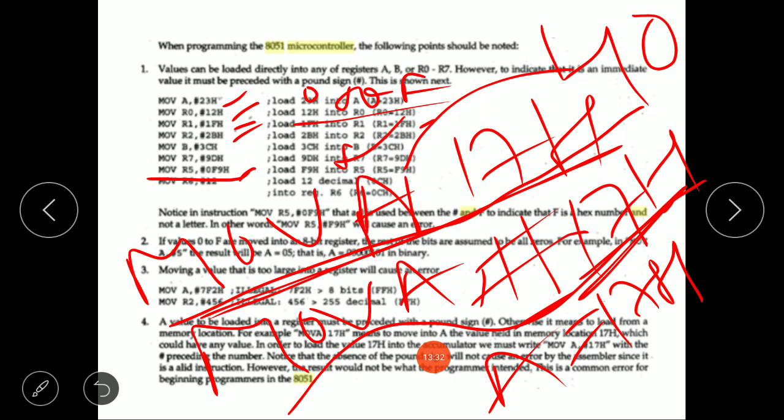So this is all about the initials of the 8051 assembly language programming. In my next lecture also I'll be discussing this programming. I'll be discussing a few programs with you.